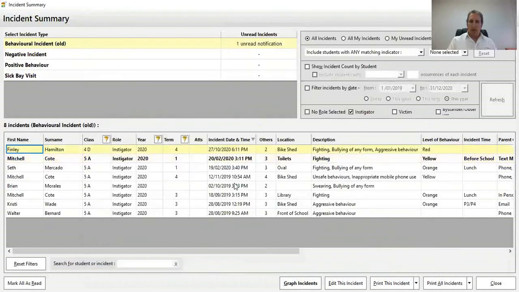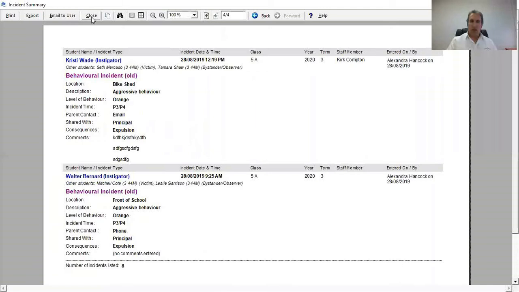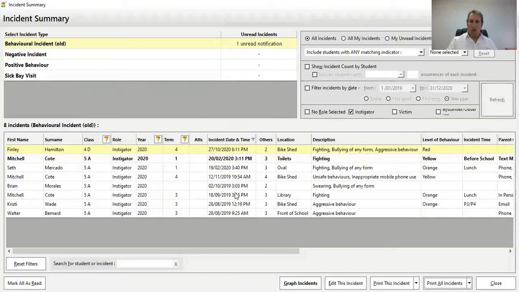Or we can print out all these incidents just by clicking print all incidents, which will be a summary of all that information that we've just seen. Or we can print an individual incident. So I might want this incident from Walter Bernard to be reprinted. I can just click print this incident.